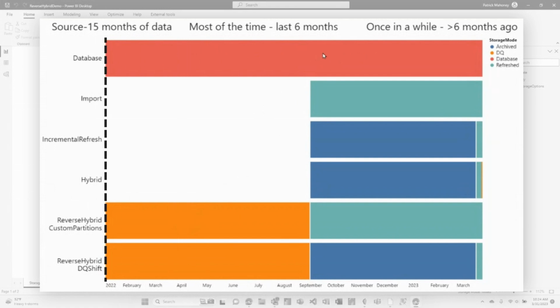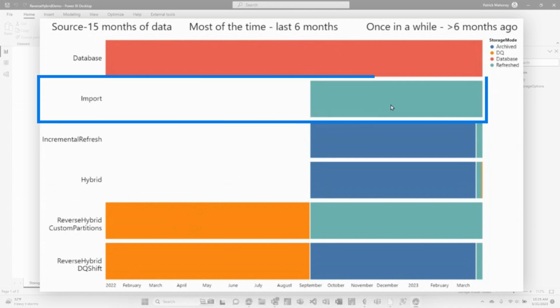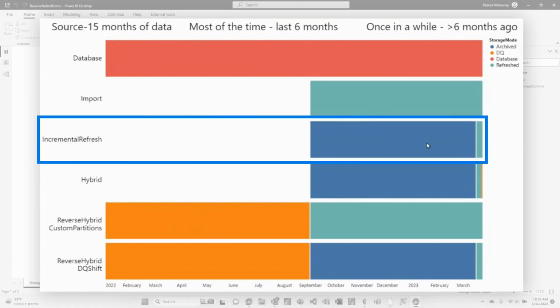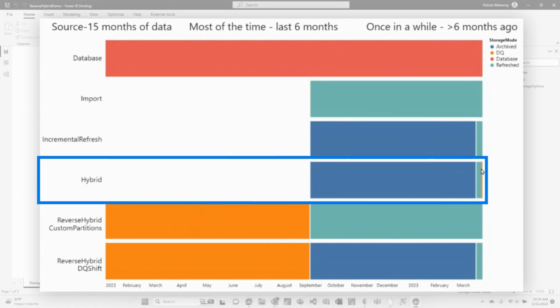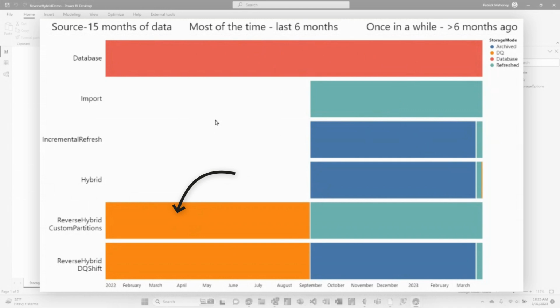I'm making this report, and I'm concerned about model size and overall performance for a majority of the users. And I don't want to load all that data. So of course, I could do a full import of just the last 6 months. I could set up incremental refresh. Maybe I could use a hybrid table if my users are concerned with getting the latest data in real time, but that doesn't address the few cases where people need to look further back.